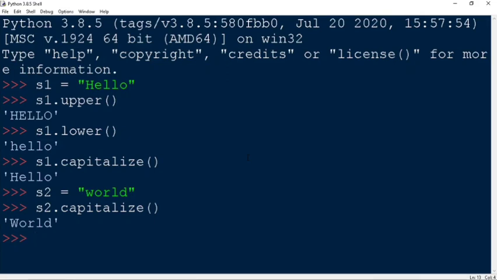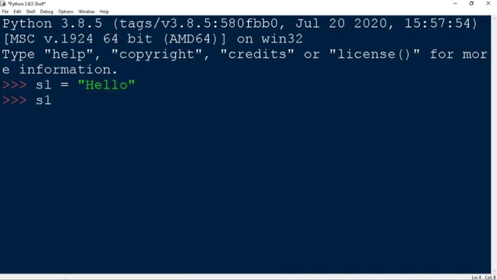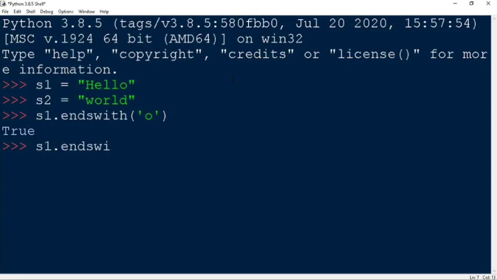Next is endswith. We can see what the string ends with. So we have the string s1 hello and s2 world. These are our two strings which we are going to work on, and s1.endswith(), and then we write the character, so O, so it returns true. Now let's try a character which is not in the string, P, so it returns false.